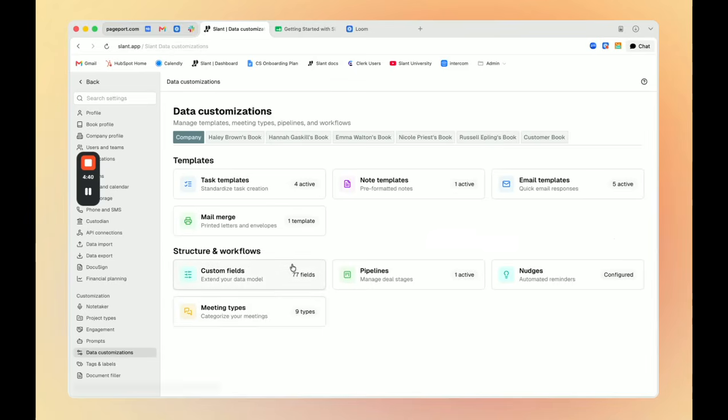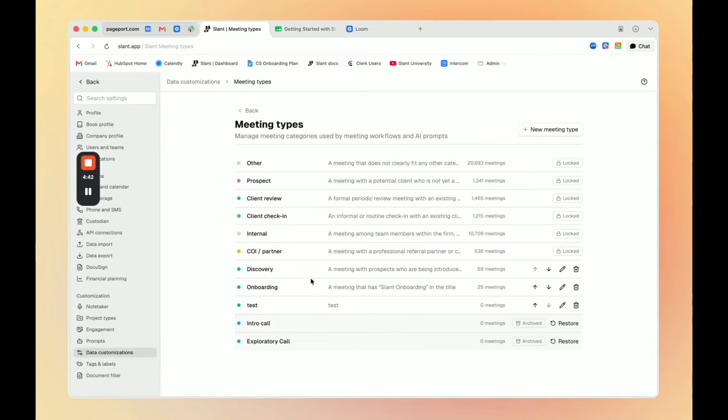The last structure and workflow are meeting types. We have 6 default meeting types that you are not able to edit. However, if you have a meeting type that you would like to add, you can simply click Add Meeting Type, give it a name, then describe the meeting to the AI so that it can automatically label that meeting correctly. You can use keywords such as a title of a specific meeting that you want to be labeled or topics that you talk about. Then you'll click Save.